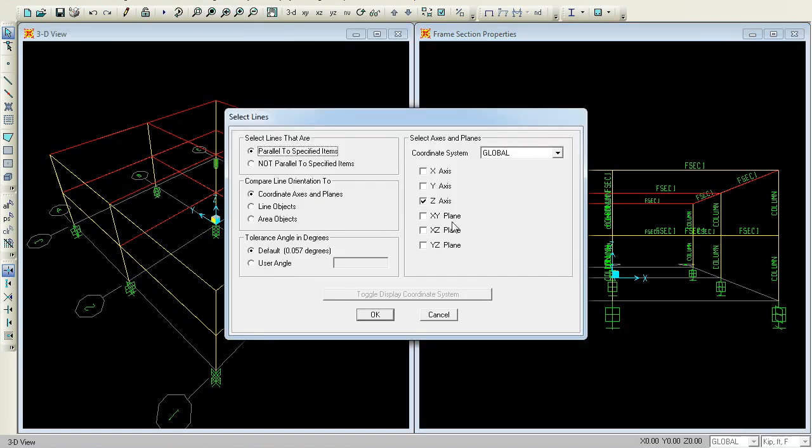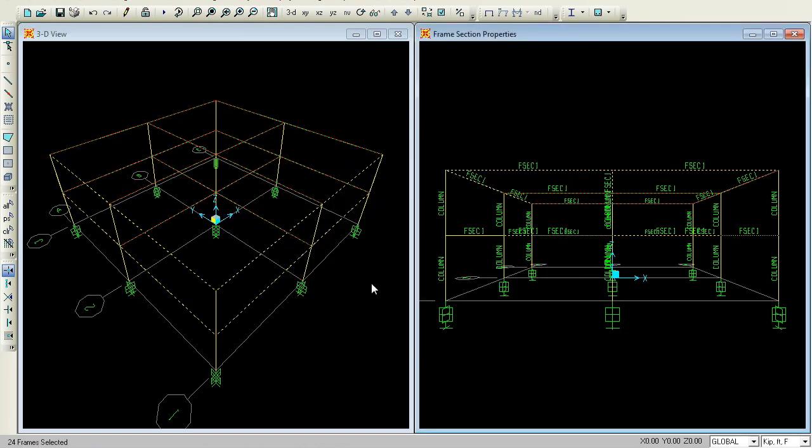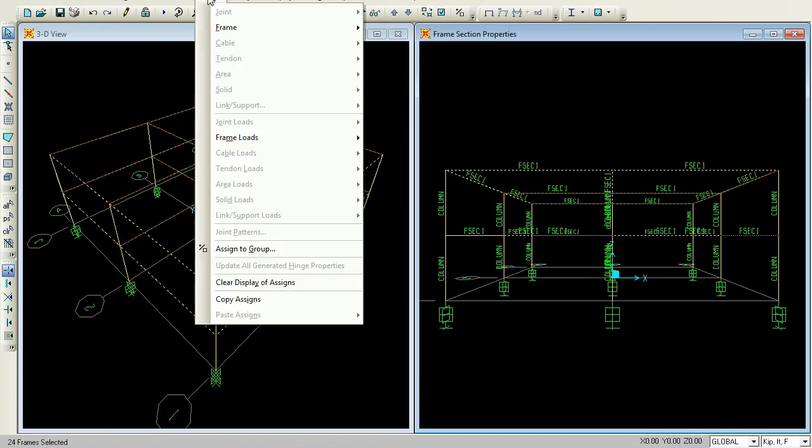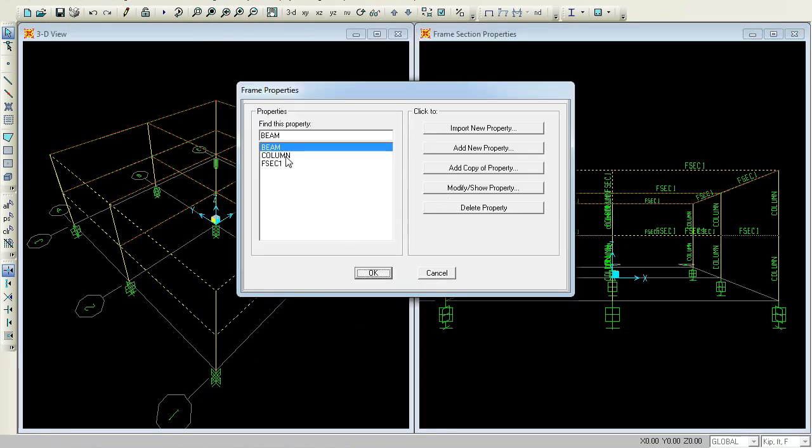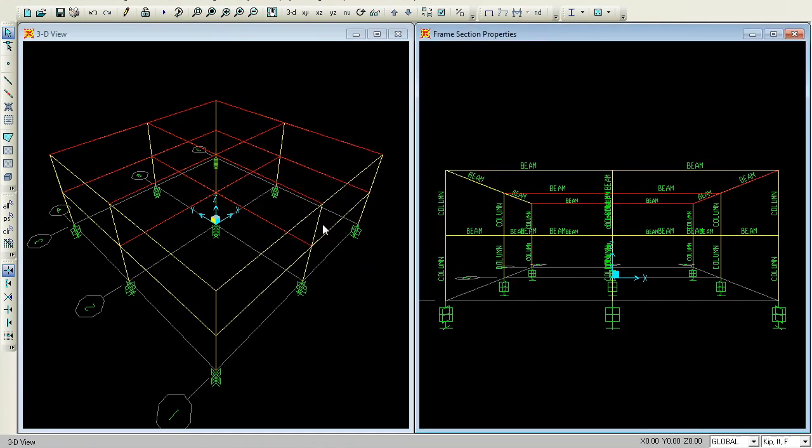In that you can uncheck the z plane and you can select x and y planes, and you can just say OK. And now you can see all the xy planes have been selected on each and every single floor. Now we can go to assign frame sections, and you can just say beams, or you can just highlight the beam sections over here, and now you can say OK.